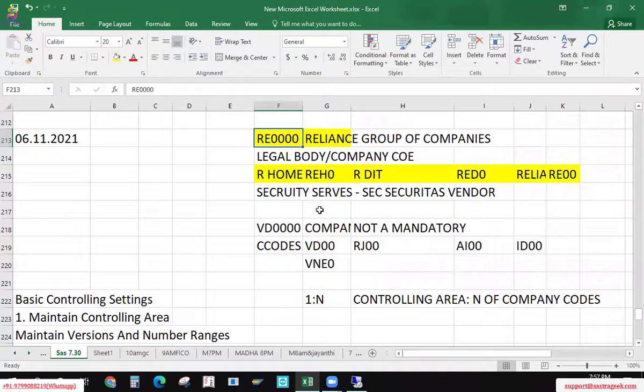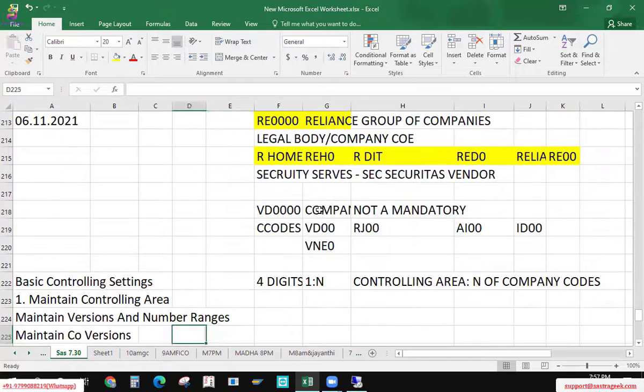Here it's 4 digits. Don't go again with the 6 digits. It's a 4-digit short name. Now, all these areas, whatever you are doing accounting for, REH0, RED0 or RE00, or BD00 or whatever, if you want to have one controlling area for analysis purposes, you can maintain one. So here first of all, we'll see the basic steps.